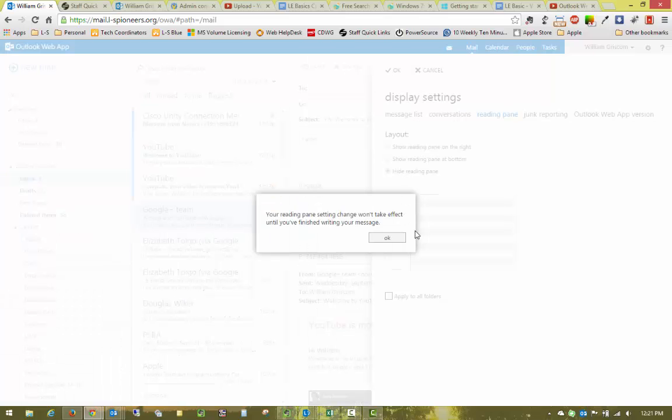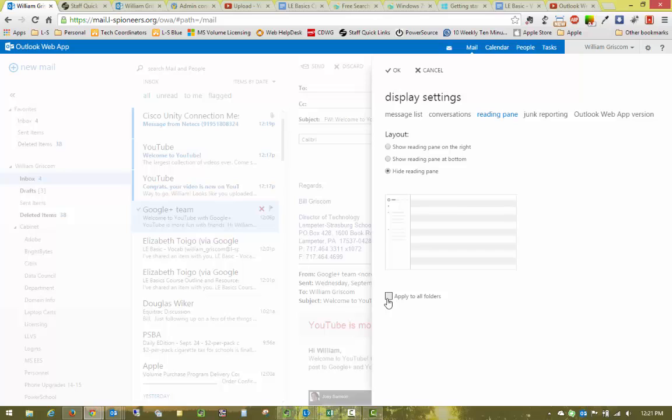Now, if I choose that option, it's going to let me actually change it for all messages throughout my whole mailbox or just the one folder. You just want to click OK to this. I can either hit Apply to all folders, or I could have left that off and just had it apply to my inbox. So let's just apply it to my inbox. I'm going to hit OK.